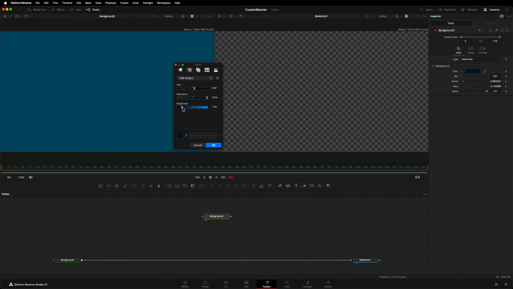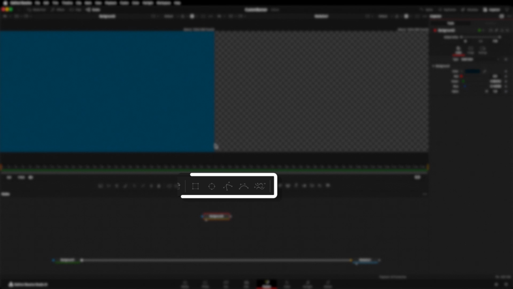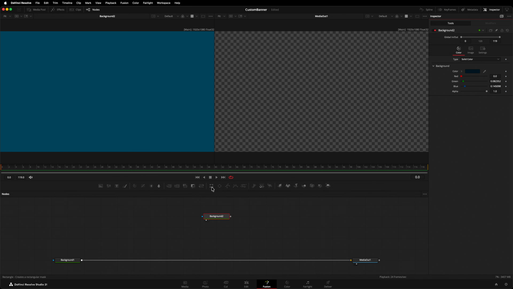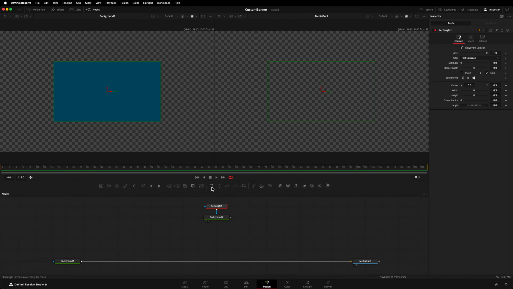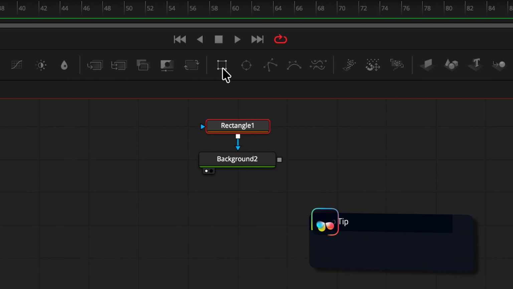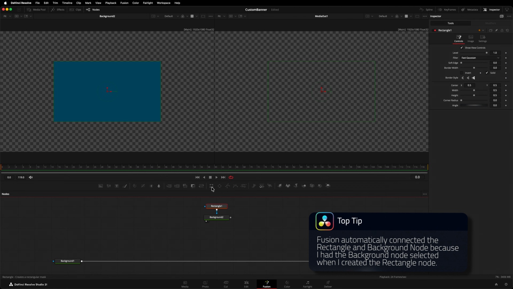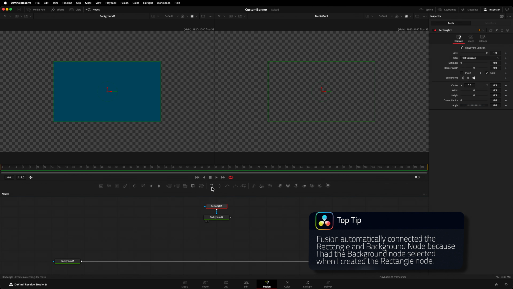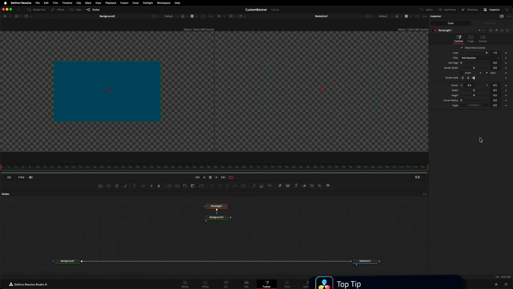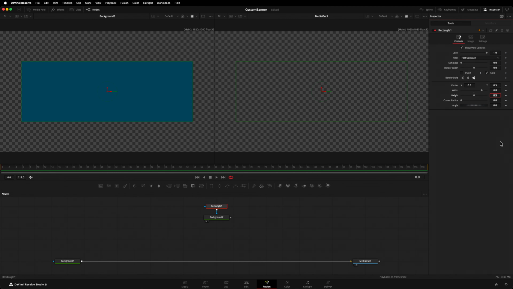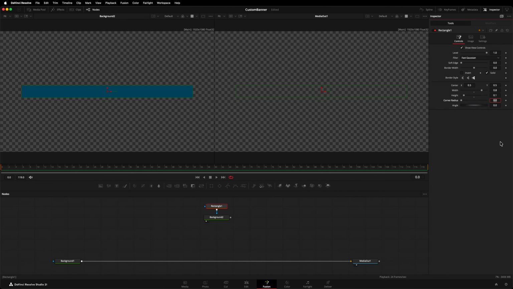To limit that fill to just a portion of the screen, I can add an effect mask. You can create elliptical masks, rectangular masks, or custom shapes. I'll create a rectangle node and connect it to the background node's effect mask input. And voila! The combination of the rectangle and background node allows me to create colored shapes. I will adjust the size and position of the rectangle node to build my banner. I will even add rounded corners.